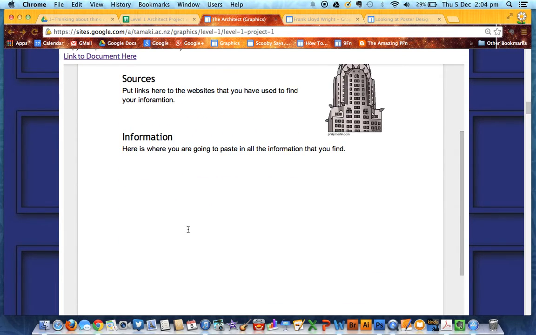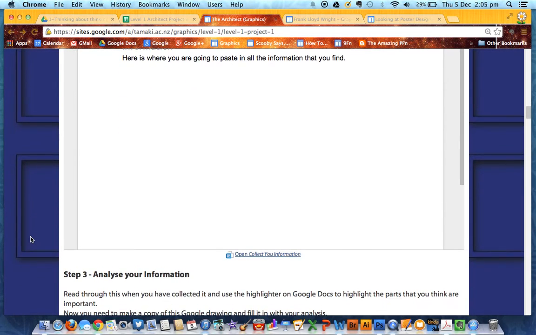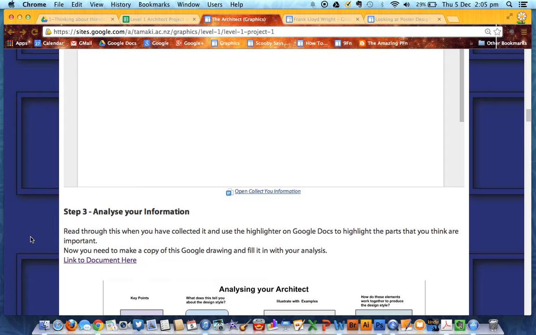They're going to throw everything in here that they're finding, and then what they have to do, the next instruction, is analyze. They have to read through what they've collected, and with the highlighter function on Google Docs they have to highlight the parts that they think are the most important in regards to their architect and their work and the information that they have to find.